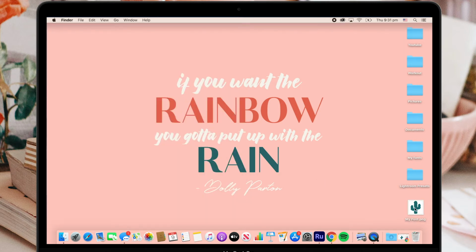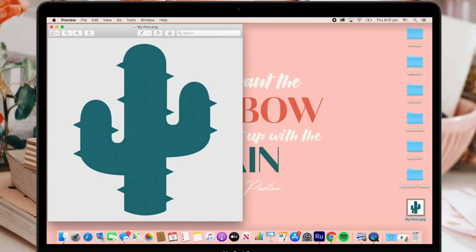The first thing you want to do is double click and open up your PNG that you just created. Then go to edit and then click copy. Now you actually want to make sure that you are copying from the PNG when it's opened up. You don't want to copy from the small little thumbnail simply because it won't work.